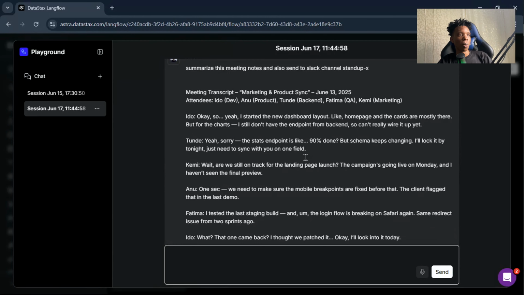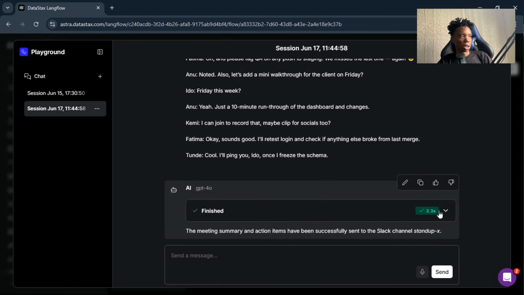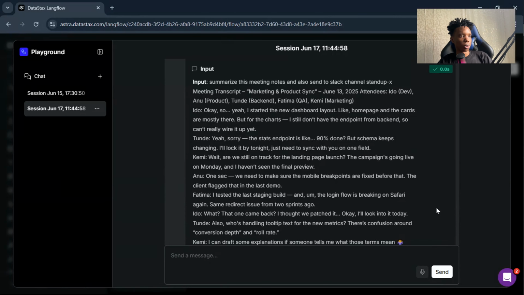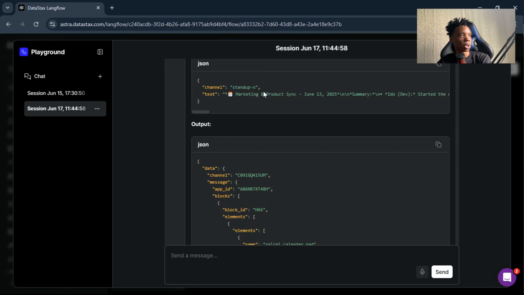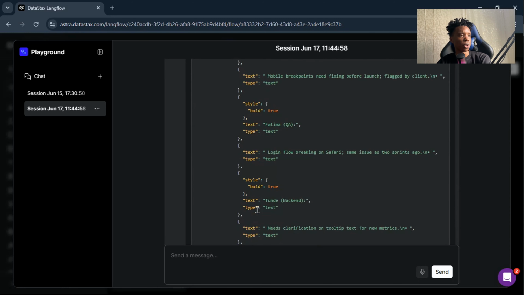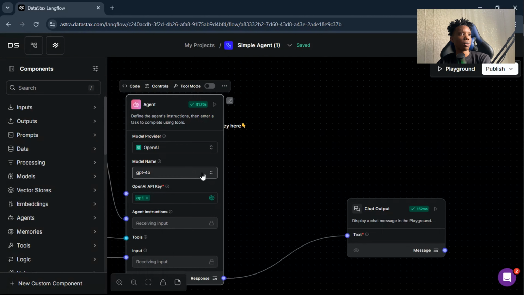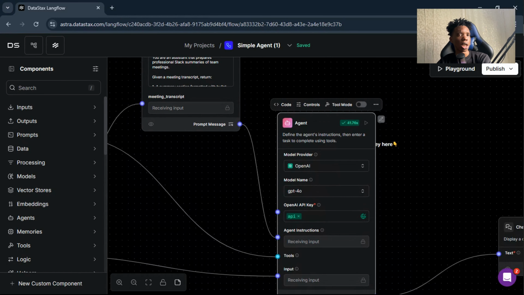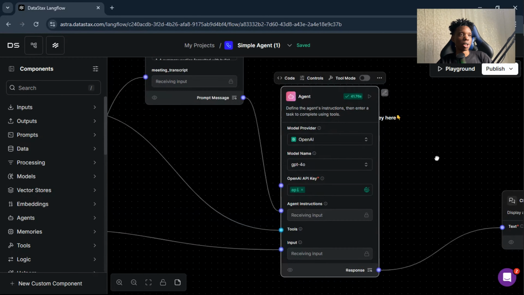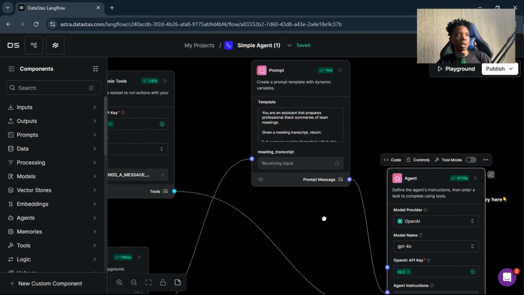If you take a look at this real quick, the whole process of what happened: as you can see here, we pasted in the meeting notes, and this was executed, basically sending it to the stand up X channel. Then we have the text, then we have how it's going to be sent down to Slack. So that was how we actually achieved this particular project here on Langflow. And you saw how we did this. We didn't have to write any code. This was all handled and powered by Langflow.